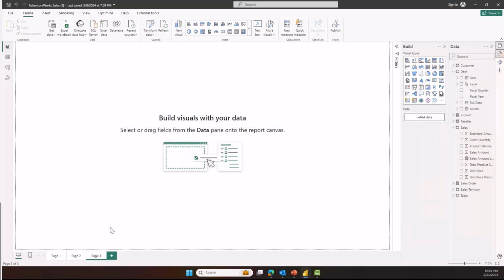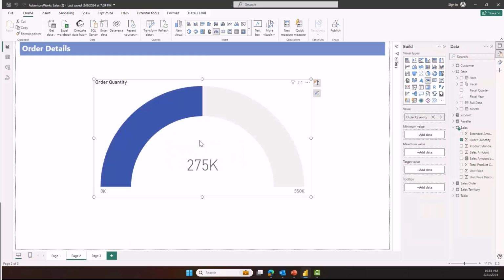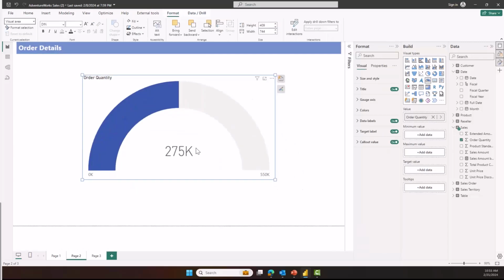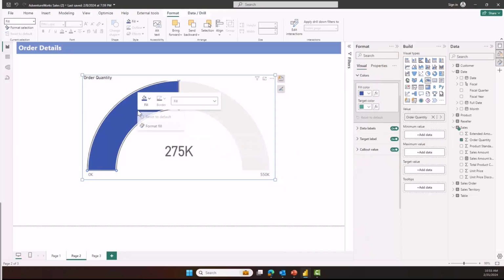Last but not least, Gauge Visual is now supported. The Gauge Visual now supports the new on-object formatting subselections. Simply double-click on your Gauge Visual to enter format mode and then right-click on which part of the visual you'd like to format using the mini toolbar.